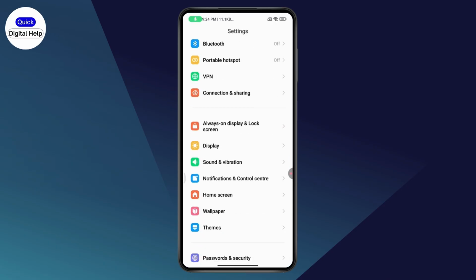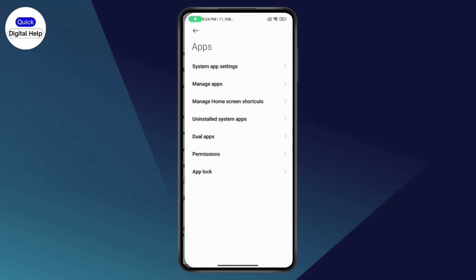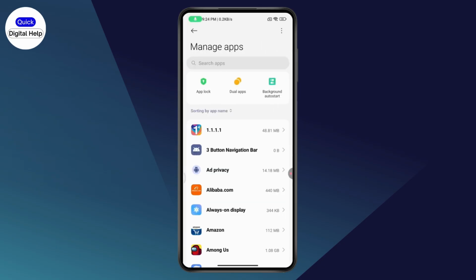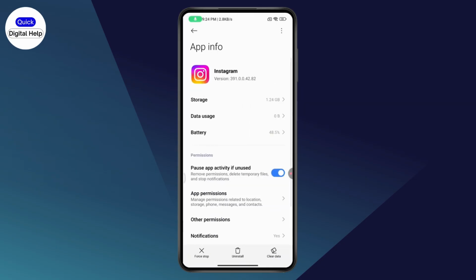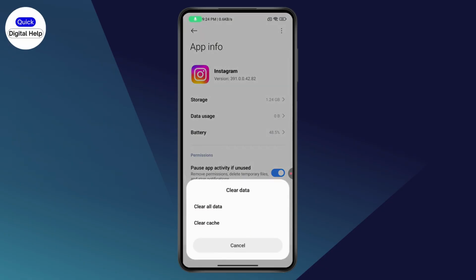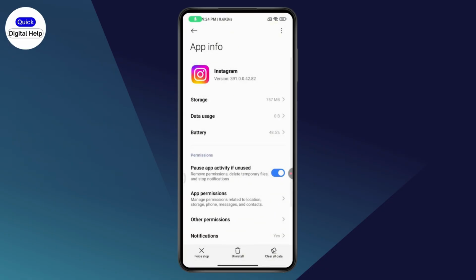After opening your settings, you need to scroll down, go to apps. And from apps, you need to go to manage apps. And here you need to search for Instagram. After opening Instagram, you need to go to clear data, which is on the bottom, and then tap on clear cache and tap on OK. Once you've cleared your cache, your problem might be fixed.